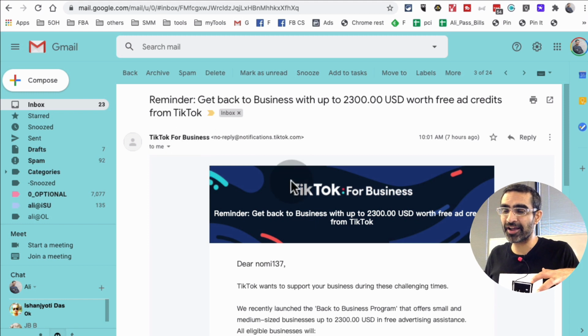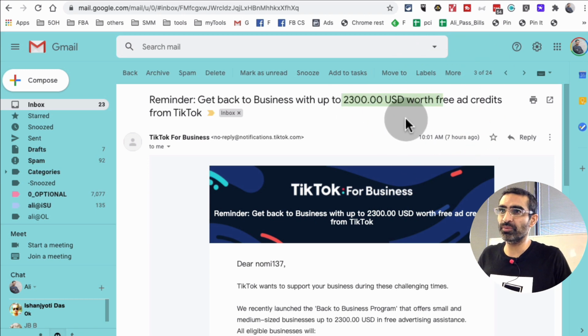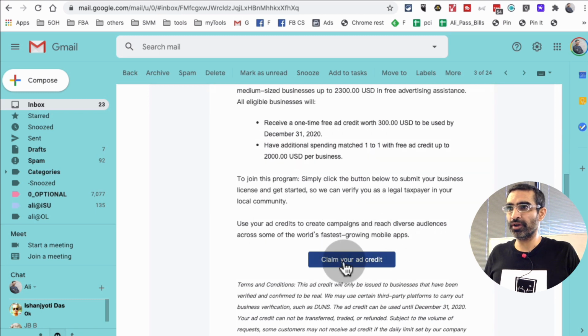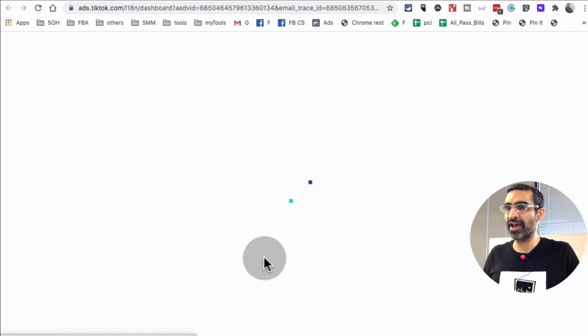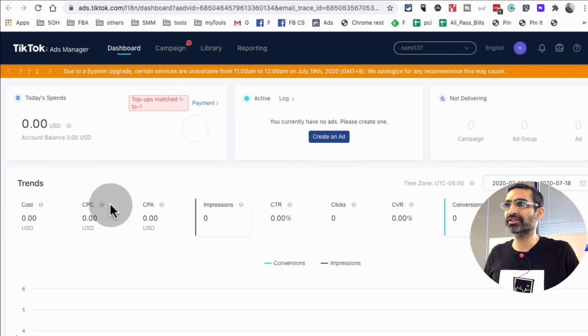So once I created an account, they sent me an email, a reminder, get back to business with $2,300 USD worth fees and ad credit from TikTok. You will click on claim your ad credit, and now it's going to log directly into my ad account. So this is my ad account on TikTok, ads.tiktok.com.